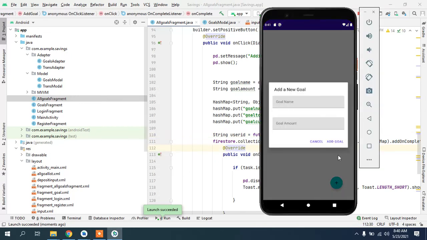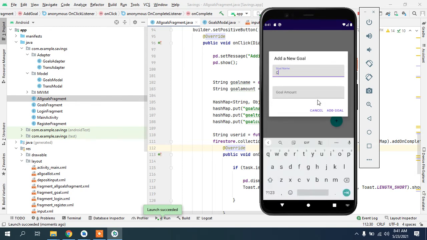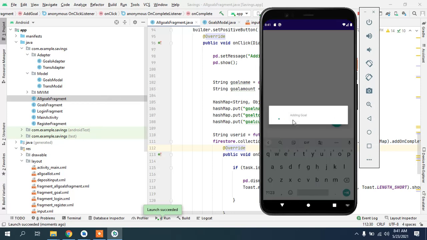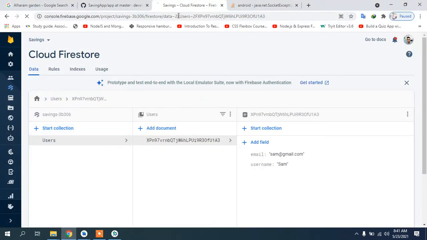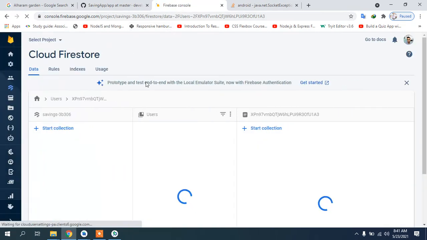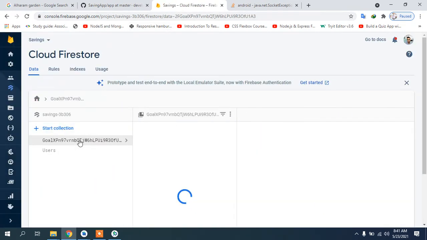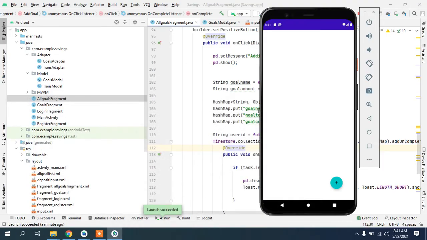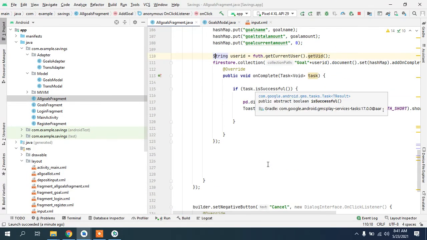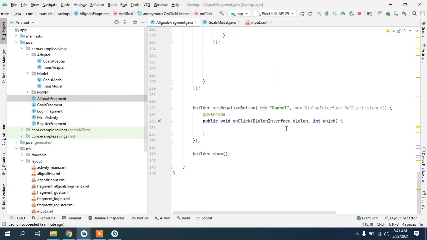So let's just try to run the app and see what happens. So we'll just enter goal name cycle, goal amount 12,000, and we say add goal, adding goal, and yeah, goal added. Okay, the toast message is being displayed. And once we refresh our Firestore database collection here, we will see this is the user ID, and these are the stuff that we have done. Okay, and the progress dialog was dismissed.